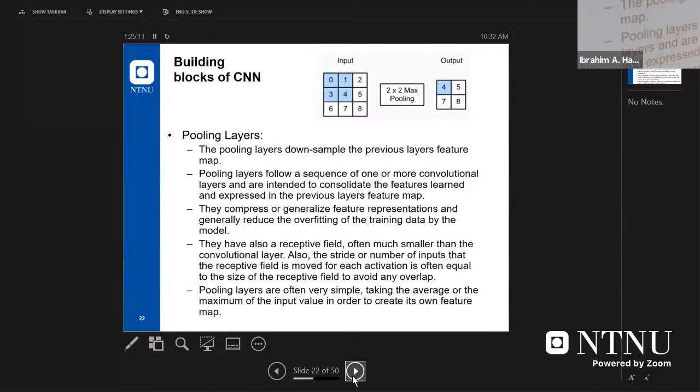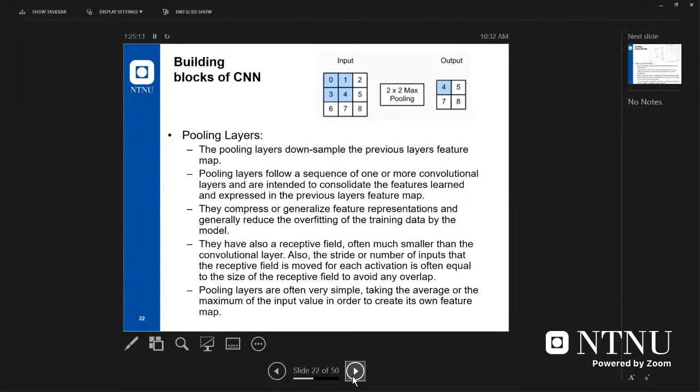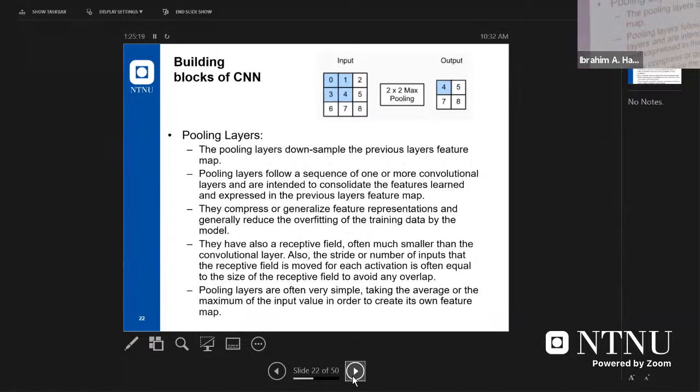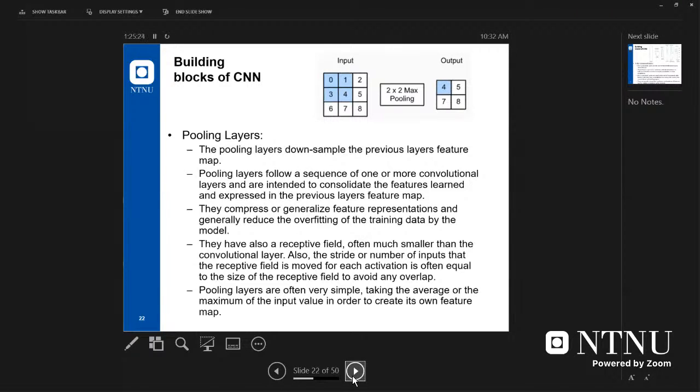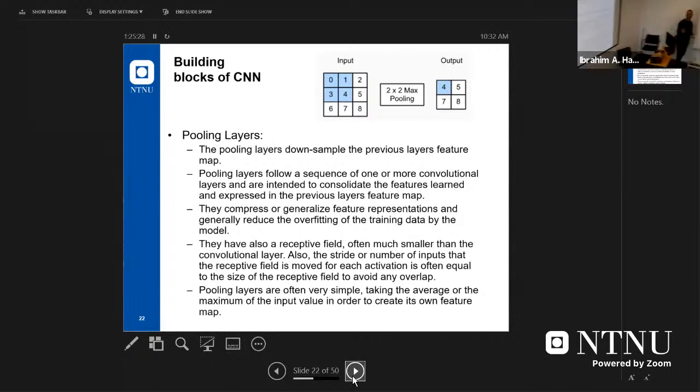So the output here. Ibrahim, can you rotate the camera, please? It's still focusing on the slides. Okay. It's quite zoomed. It doesn't listen to us. Okay, it's coming. Can you see my screen now? Yes, I can see.